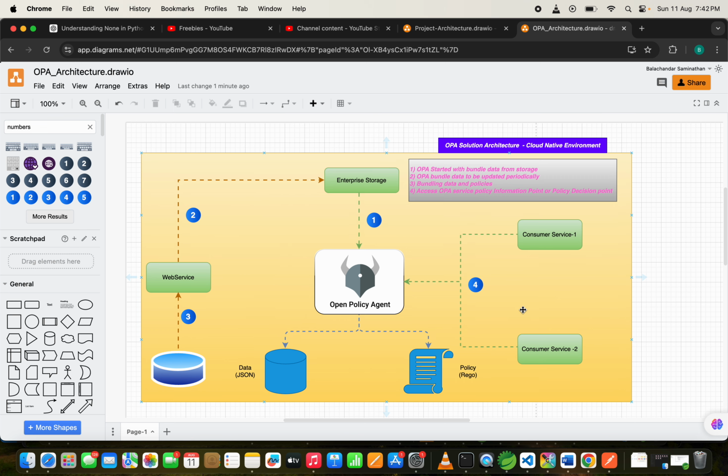So today what we are going to deal with is OPA. OPA is nothing but Open Policy Agent. So what is the purpose of Open Policy Agent?